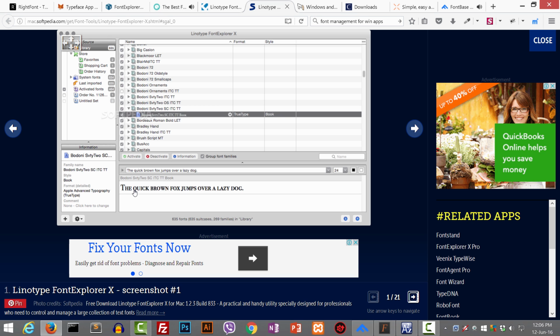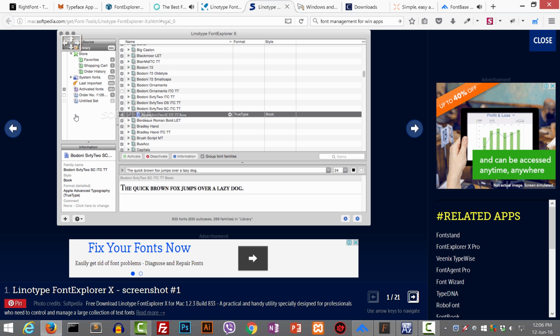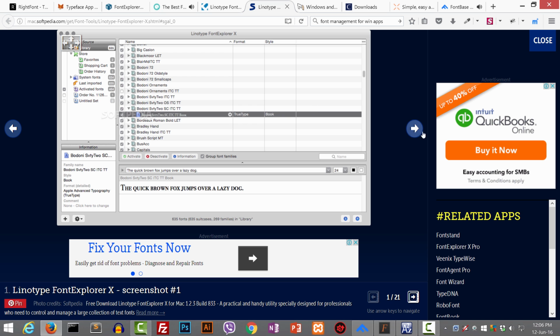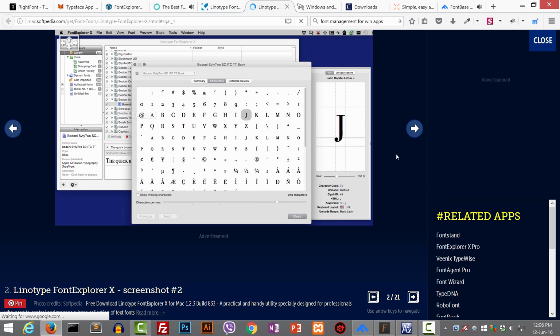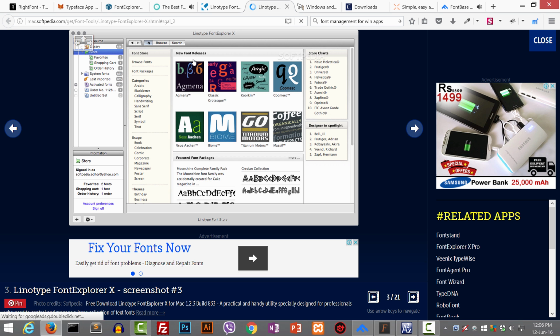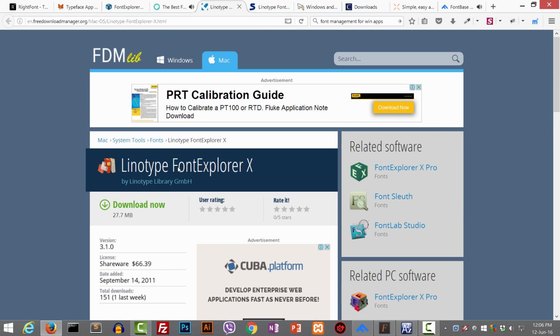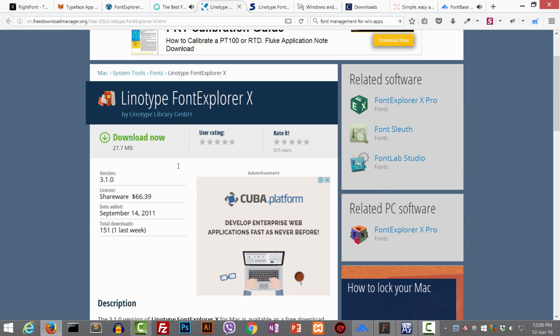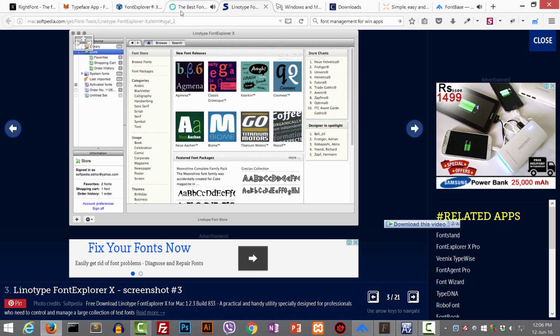I think it seems mostly like the one I showed you, Nexus Font. You can have collections and other things. I am just looking at the different screenshots. It is very extensive, I guess. And okay, then we have another one over here. No, I think it's not a free one, it's shareware. So let's close this one.